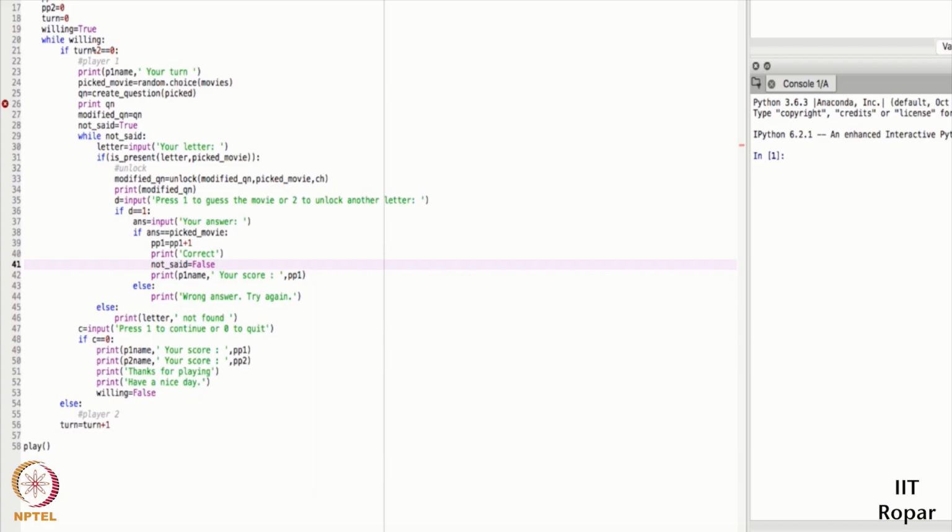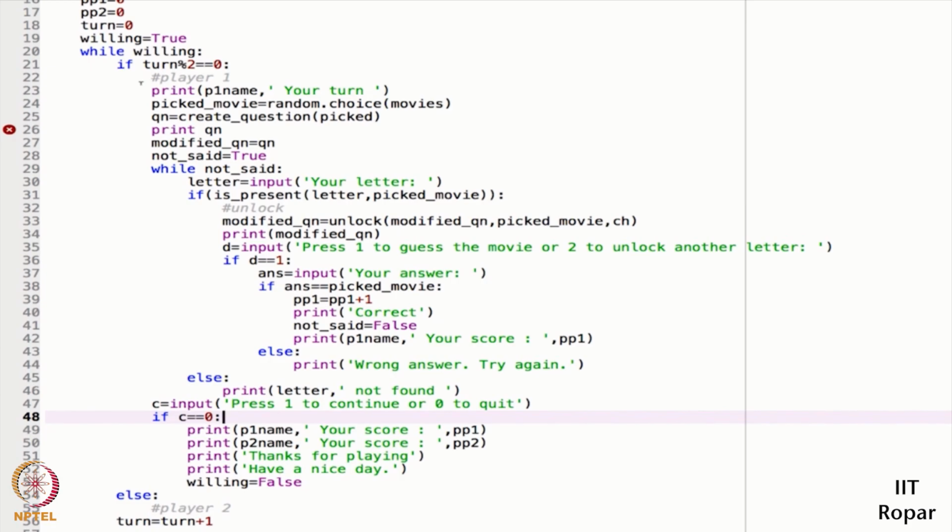So once it is over, you just ask him if he wants to continue or quit. In case he wants to continue, let him continue with the next thing. In case he wants to quit, you have to say this is the summary of the game till now. You have to display his scores and give some nice greeting message and set this particular value of willing to false, based on which we are tracking whether the person wants to continue his game or wants to quit the game. So this is how the game goes. This is for player 1.